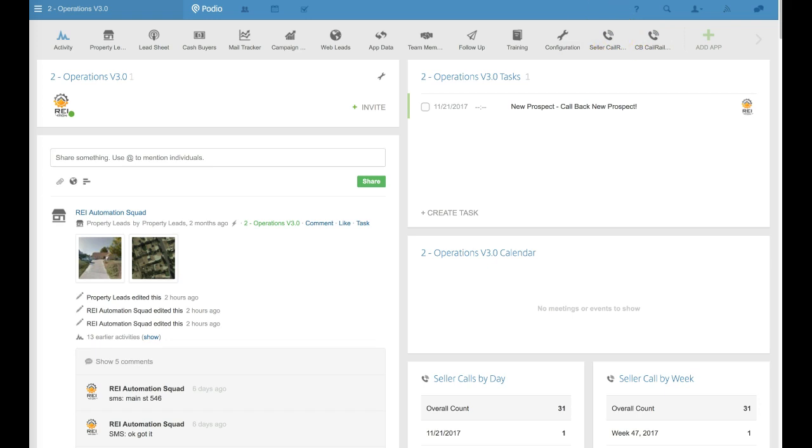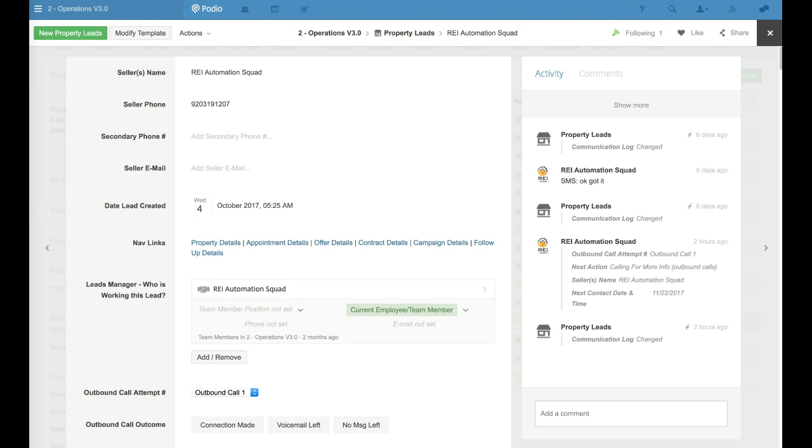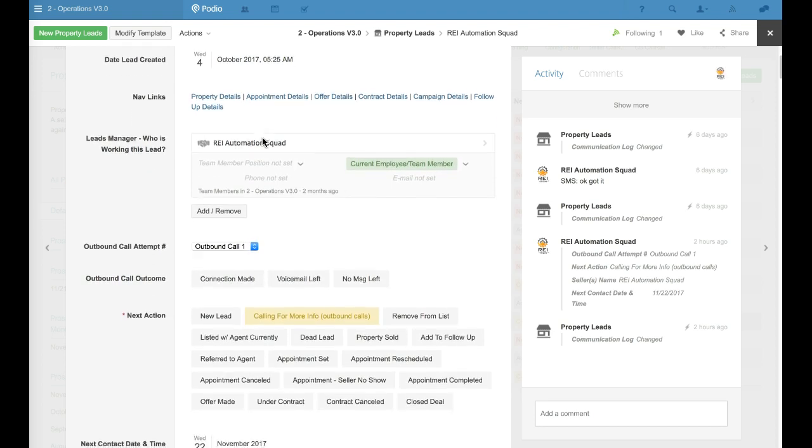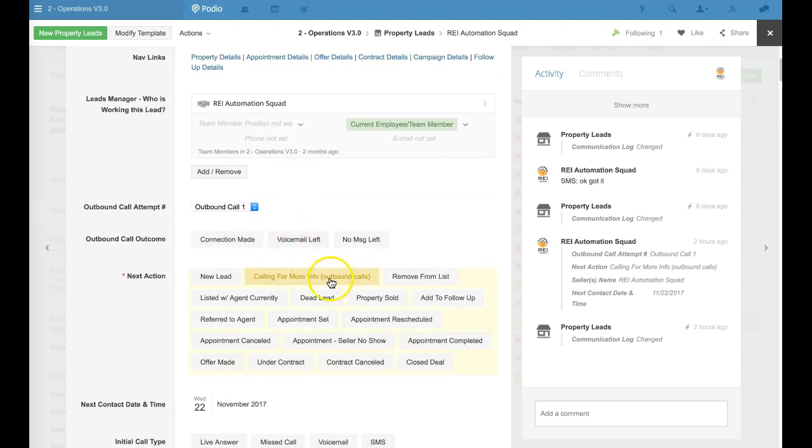Now, I'm going to jump over to the Property Leads app and let you see what that looks like. This is bringing in the seller's information as they come in or call in. It'd be a seller's name up here, phone number, date and time that it was created, and then it would be a new lead. You'd start working through the process of calling for information, outbound call, and then you'd let us know what type of outcome came from that.